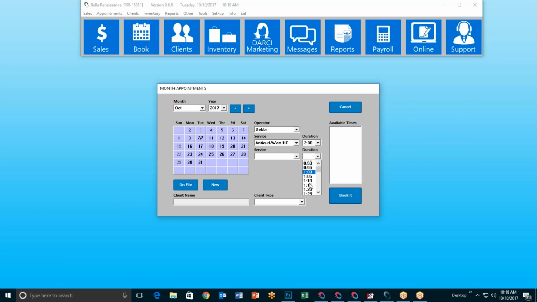And you could even choose an additional service for Debbie. So let's go with, whoops, not my duration. Let's go with something like a back facial. So now I've got a full 3 hours that Debbie requires. If she had any days in this month where she didn't have 3 full hours available, they would gray out, again, leaving you with just the days that she's able to perform those services.